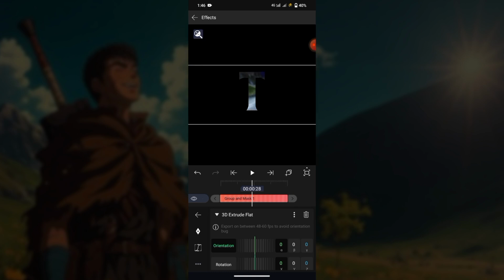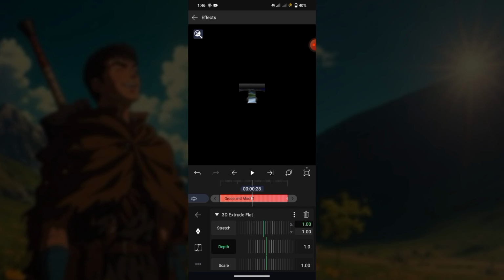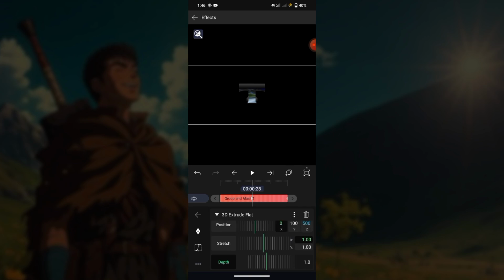Follow my settings. Use the rotation settings as I'm doing, or you can just change according to your need. Animate the scale rotation. It will rotate from up to down on the x-axis. Then increase the depth according to your need.